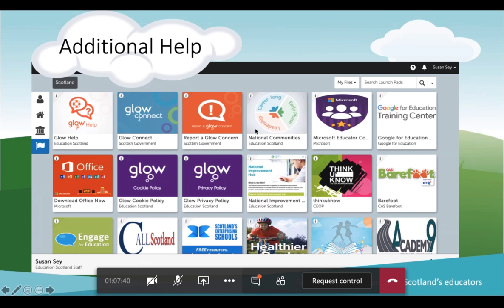The next one is the Glow Professional Learning Communities. Now this is your national one-stop shop for information, high-level documentation from Education Scotland for across all the curricular areas. This space has recently been revamped, so we're using new SharePoint, so it's always worth having a look in there to find information from each of the curricular areas.